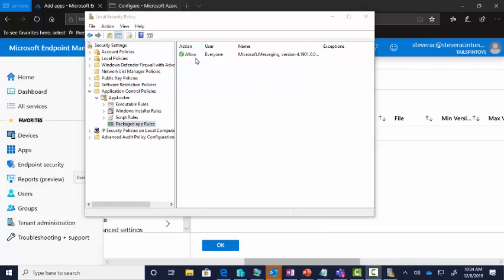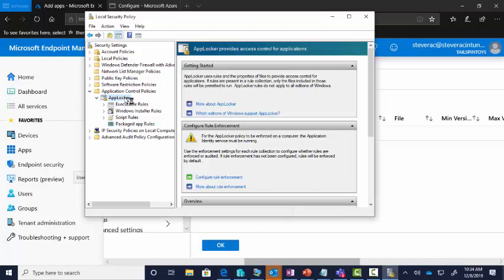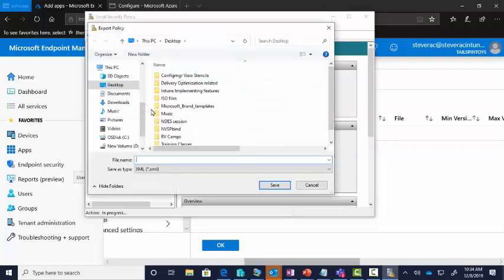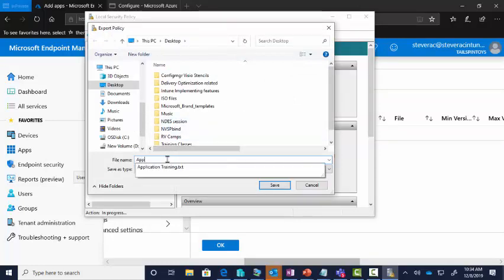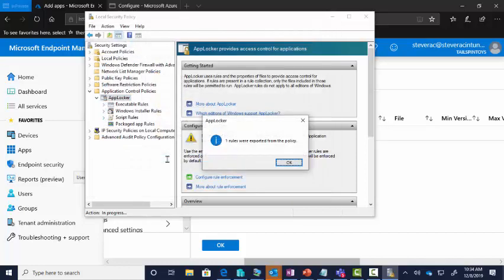So I have it created here, right? Now I would need to export it, so I can do that by going back to AppLocker, right-click, Export Policy, and just save it somewhere. I'll put this on the desktop, just AppLocker, and export it. And so we are good.